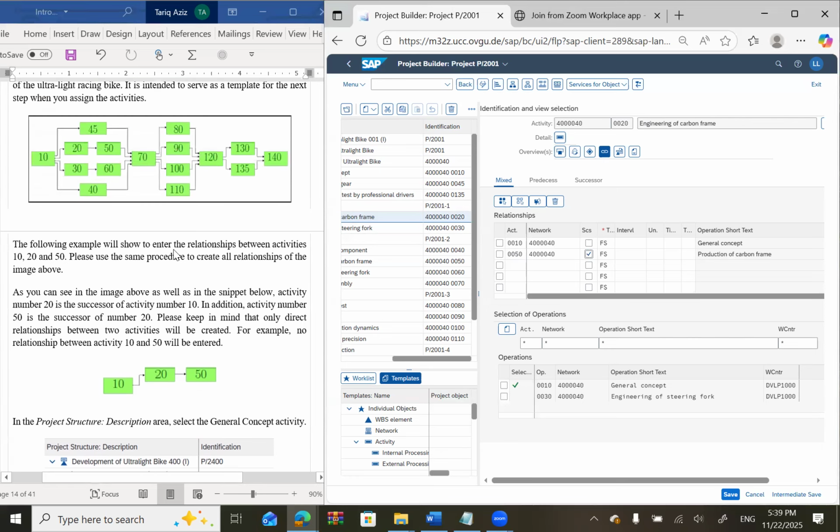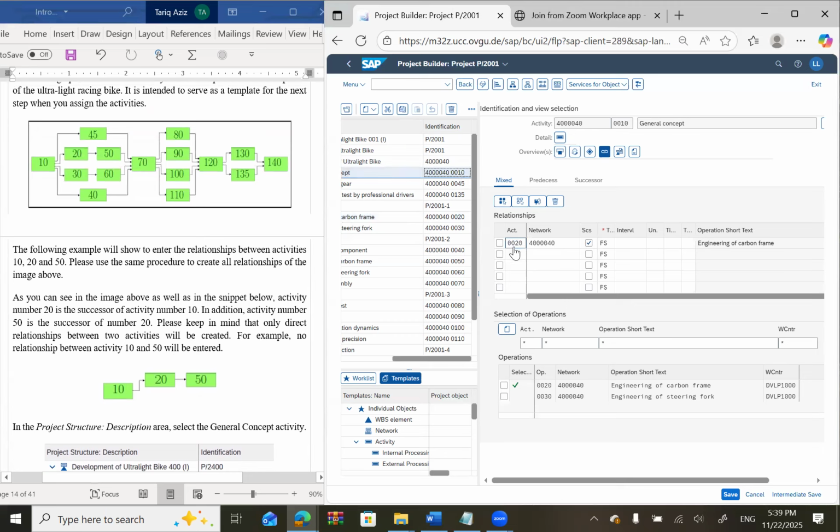Now we'll go back to the 10 and say, okay, we do have 20 as a successor. We do have 30 also as a successor. We also had 45 as a successor as well. And we can also have 40 as a successor. So we have 4 activities as successors of activity number 10. By the way, since 10 is a predecessor of 20 and 20 is a predecessor of 50, 10 will never be allowed to go directly to 50. So we cannot jump from here to there. If I press enter now, you can see activity number 10 has successors 20, 30, 40, 50, 45.